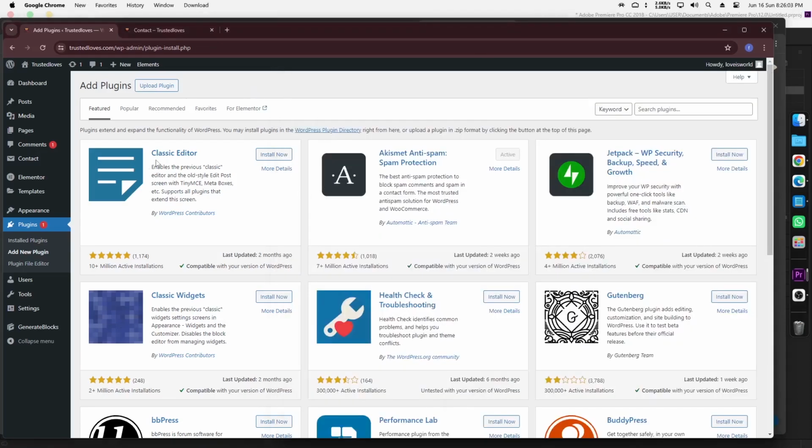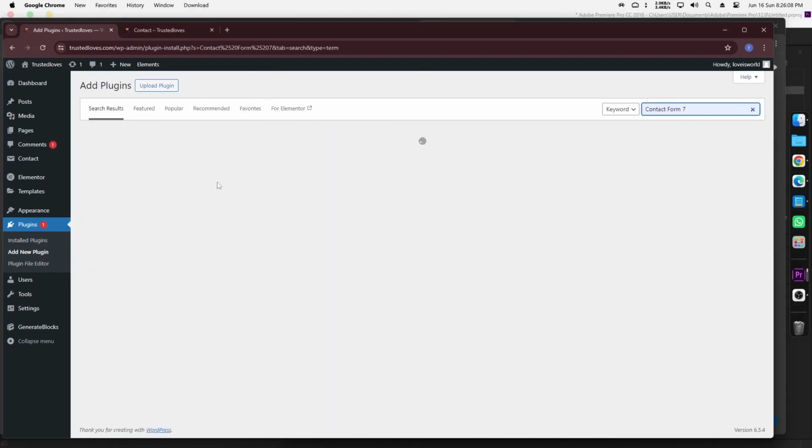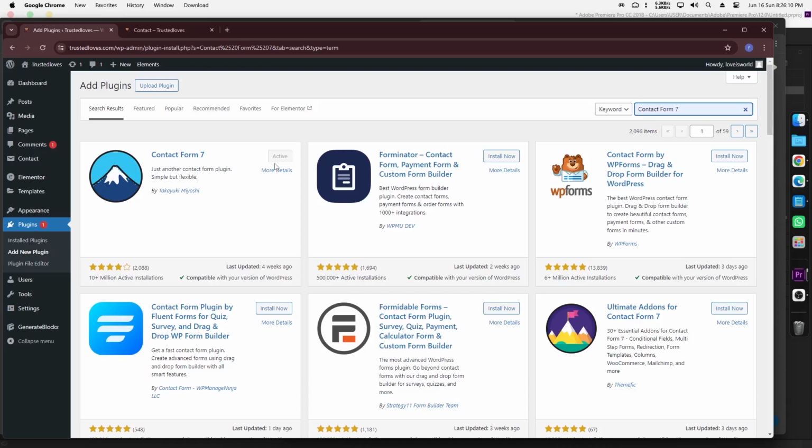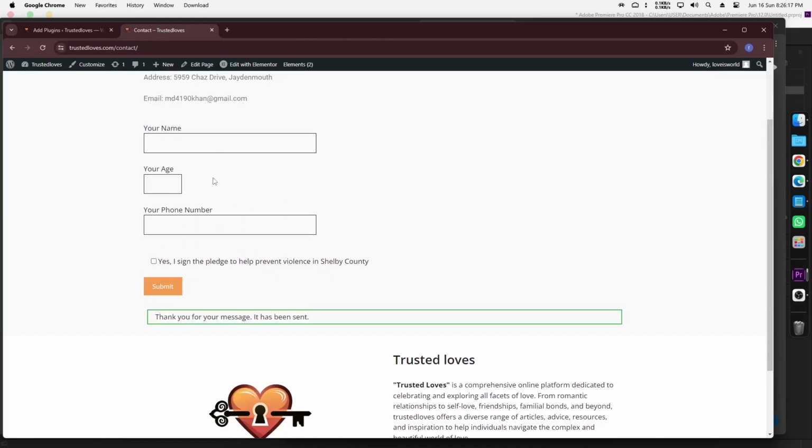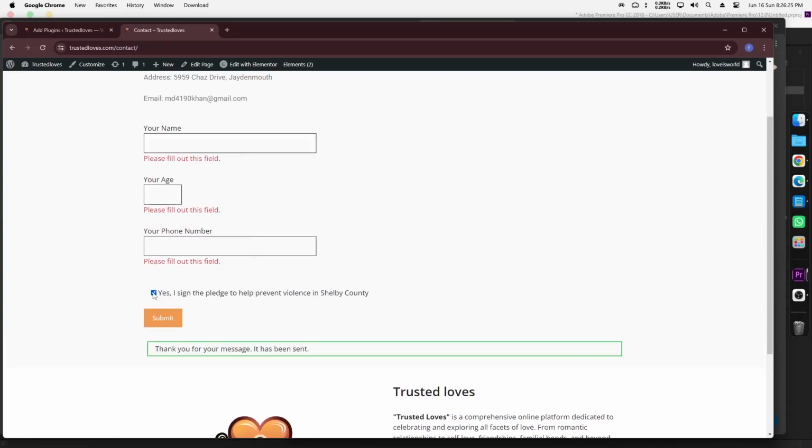First of all, you have to install Contact Form 7. This is the Contact Form 7 you have to install. I have already installed this one, and you just click activate. It will automatically activate, and this is the contact form I have already designed, with first name, age, phone number, and the sign-up checkbox option. If you click this checkbox, and leave each and every box empty, you will see an error. So make sure you fill all those boxes.